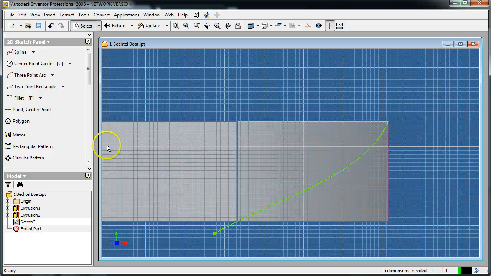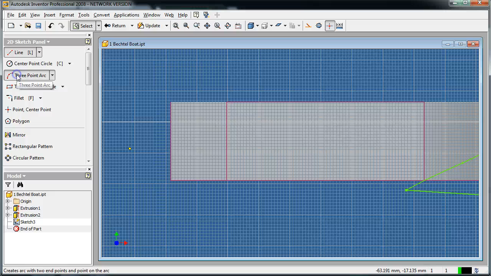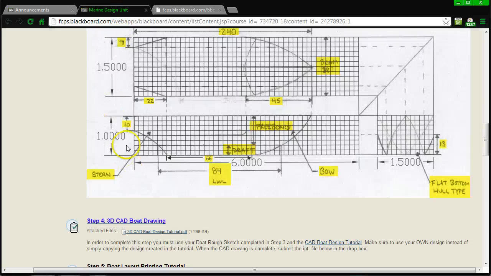Alright, so let's create the cookie cutter shape. Back into my Spline tool. Go all the way around. Connect. And let's go back to the stern. On the stern, I'm simply going to use a 3-point arc because in my drawing, let's go back to the drawing, it shows that I just have a simple curve right here.